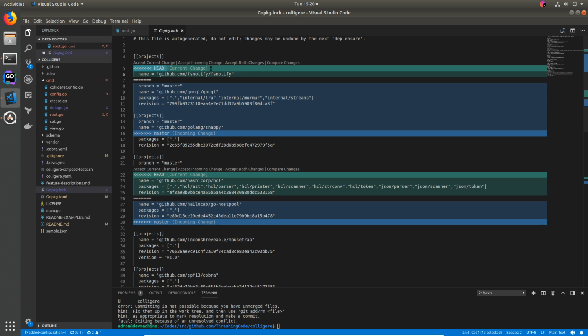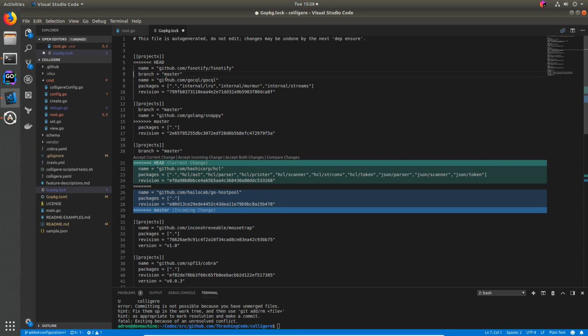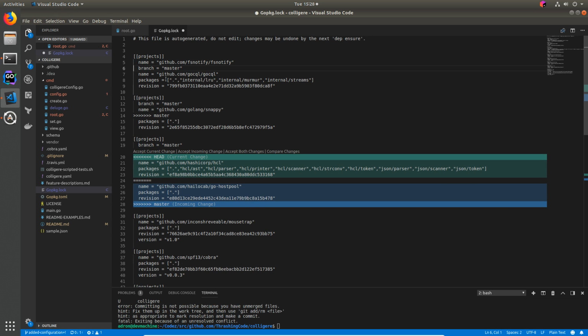Taking a look at something. So, fsnotify. Is it on? It's not on this branch. So, project.